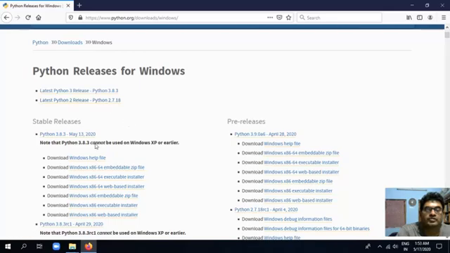Out of this I have selected Windows x86-64, and this is for a 64-bit machine. I am using a Windows 10 system which is a 64-bit machine. So I will go for the download of this particular one. If your machine is a 32-bit machine, you have to go to this Windows x86. It will work for a 32-bit machine.